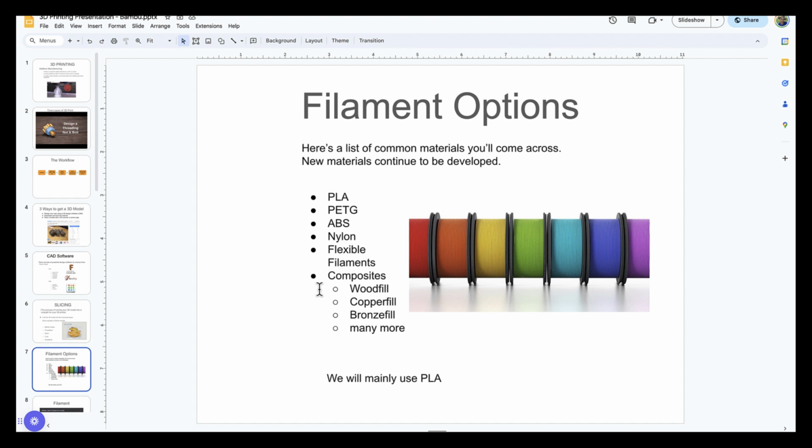I've listed the most common ones here, but if you're starting with 3D printing, I highly recommend that you first master PLA. PLA stands for polylactic acid. It's the most forgiving type of filament. It's just the most friendly to use. So you definitely want to start with PLA before you go on to any of the other ones here.